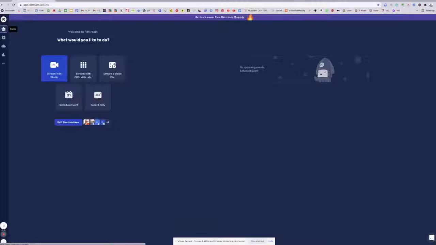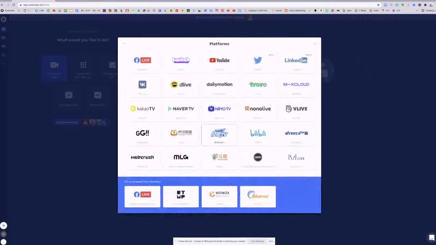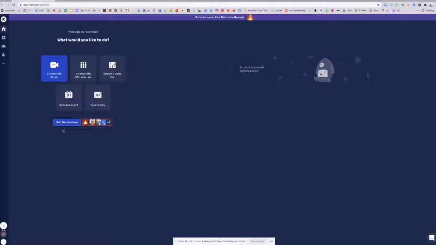So we'll just come straight back to the main page here, the home page, and we're going to dive into the studio. Just before that, I'll show you these edit destinations. So this is where you'll add your destinations. Here you can see add destination, and it'll give you a ton of options of where you want to link to, and then you just put in your account details, connect, and you're done. On the free version, you can, I think, stream to 2 different channels. On the paid version, multiple channels.